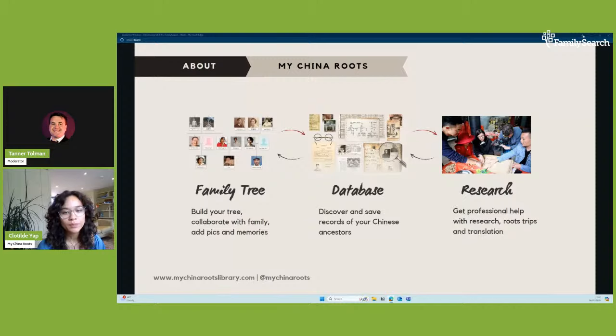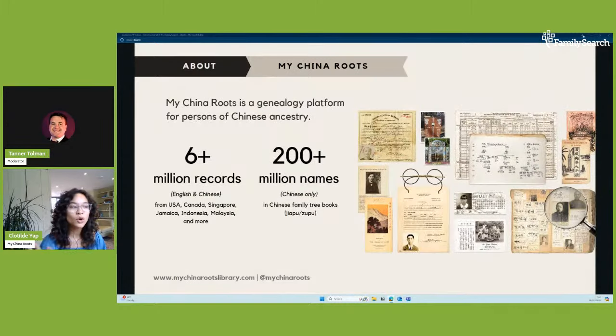Okay, so just to give you an overview of the My China Roots database. For the last few years, we have been collecting and digitizing a wide variety of records, but these can be divided into two main groups or categories. So the first is the overseas Chinese bucket of records.